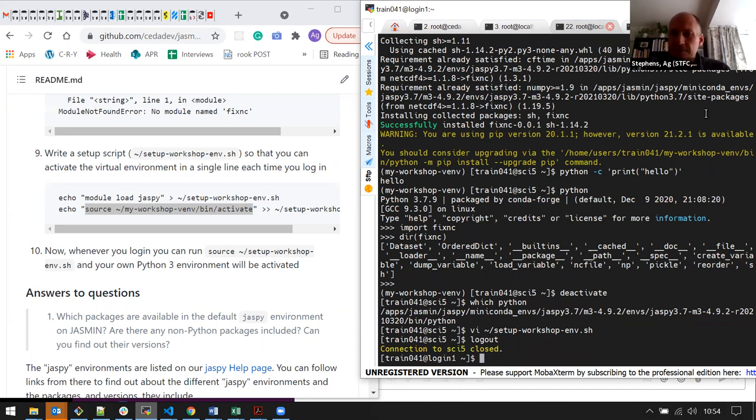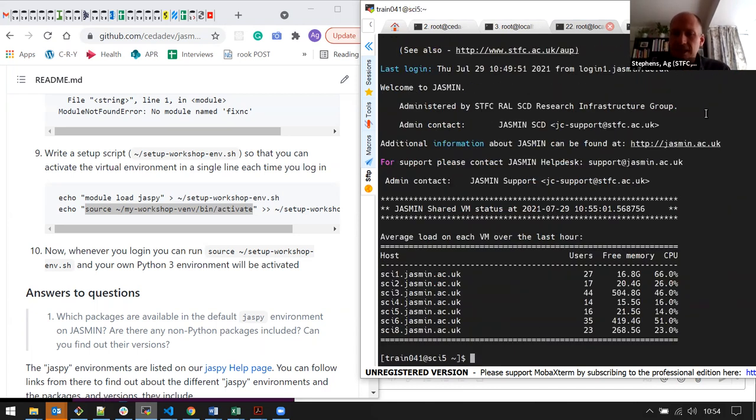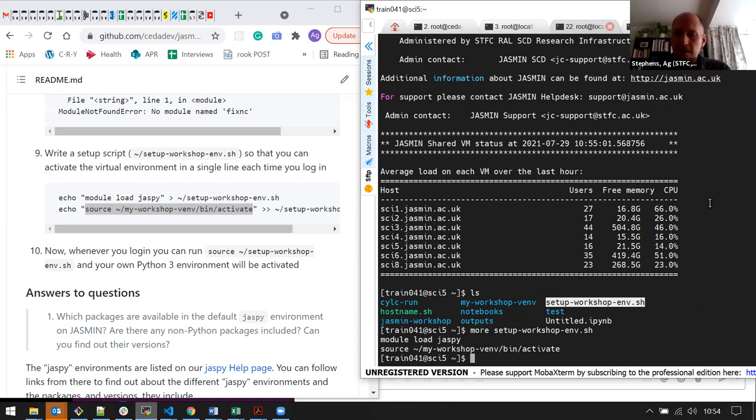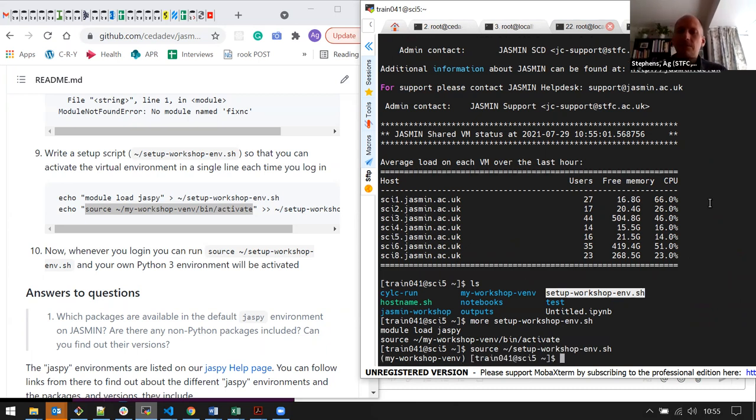If I left the VM and I came back into it and I wanted to get started, I've now got this setup script here. You can just have a quick look at it. And I can just do source tilde setup workshop env. And it does whatever things I tell it to in that script. So I could also change directory in there to a working directory and things like that. But I find these really useful as a single line way of activating my environment.